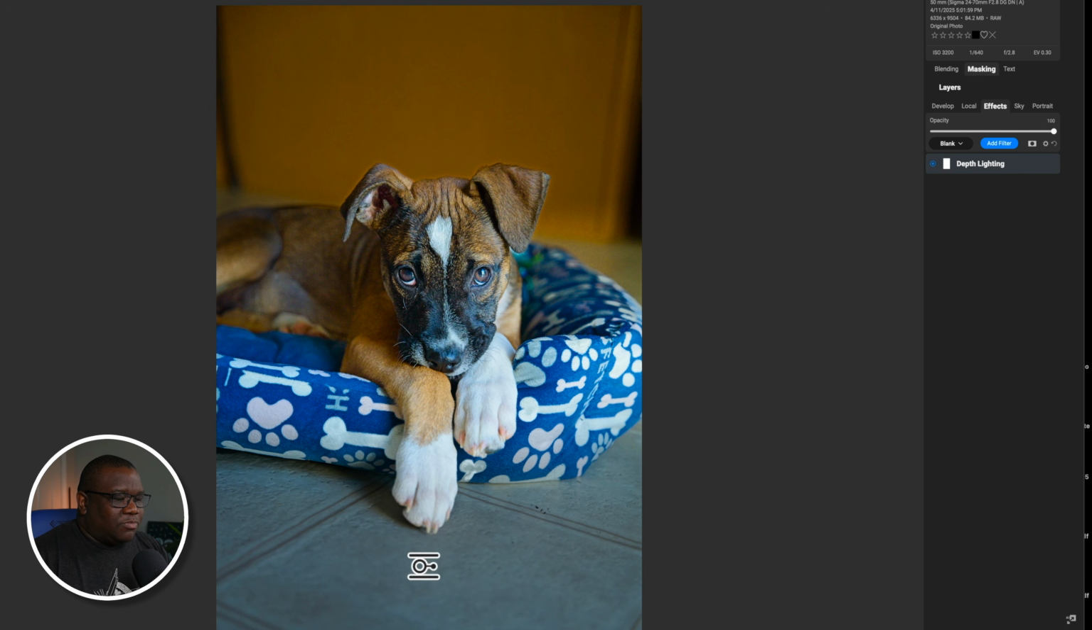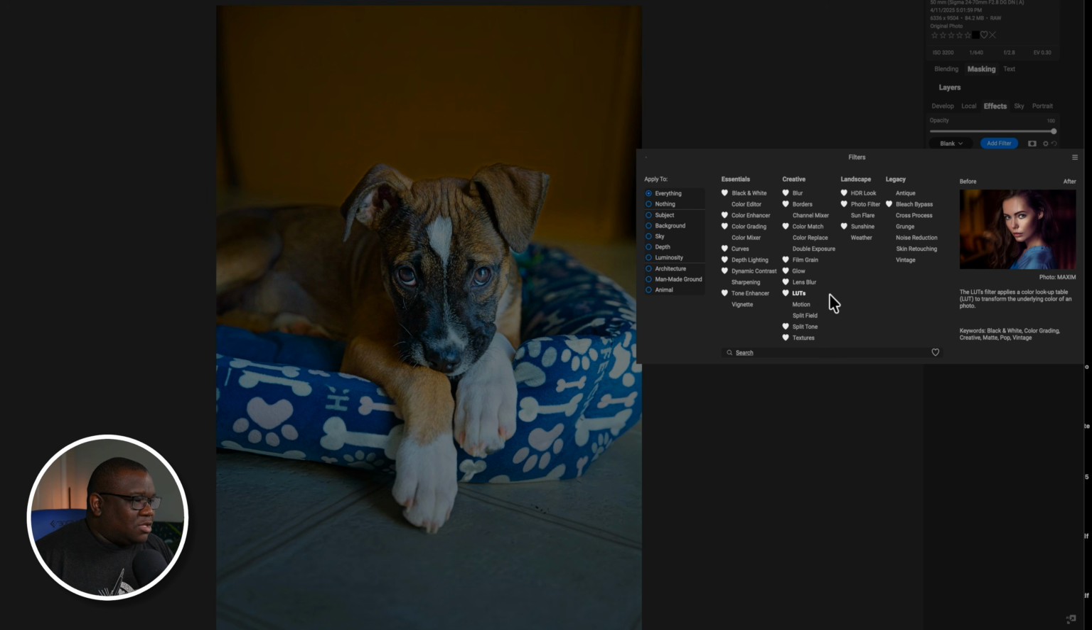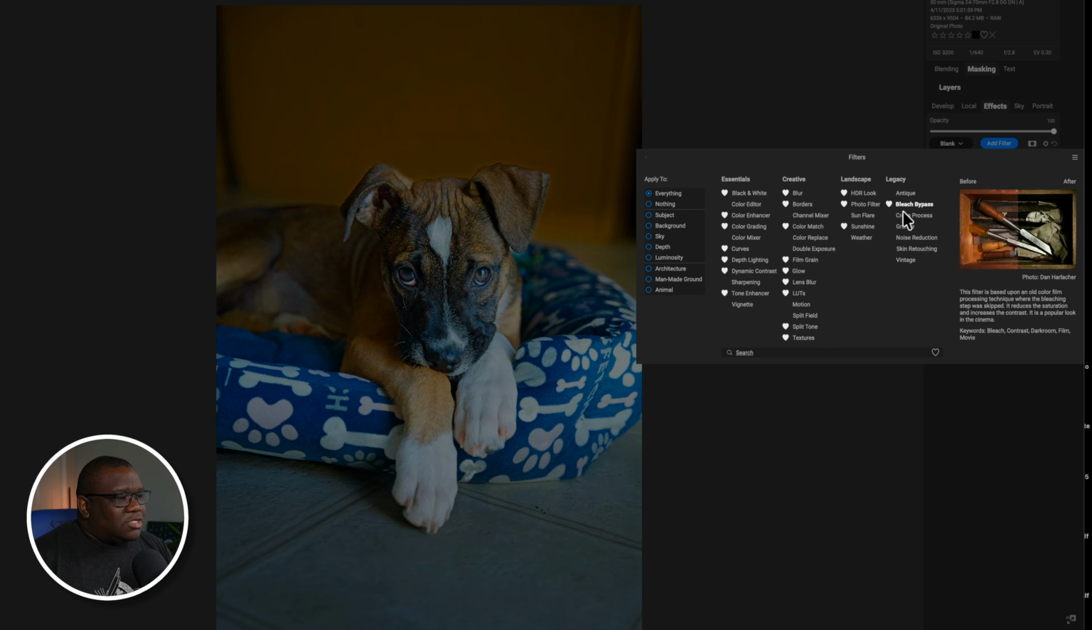But if I thought that maybe it was just a little too bright down here, I could use masking to remove the depth lighting effect that's happening at the bottom, but I'm not going to do that. All right. And so the next filter I'm going to add is where the real drama comes in, and that's the bleach bypass. It's going to be located over here in the legacy section.